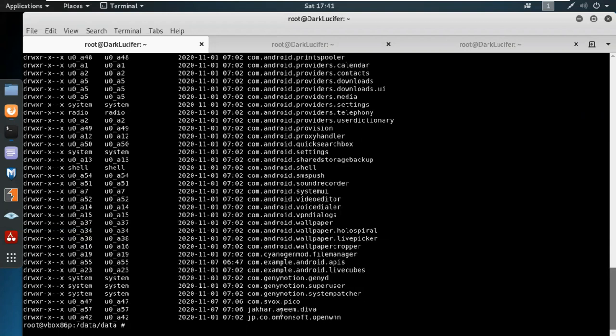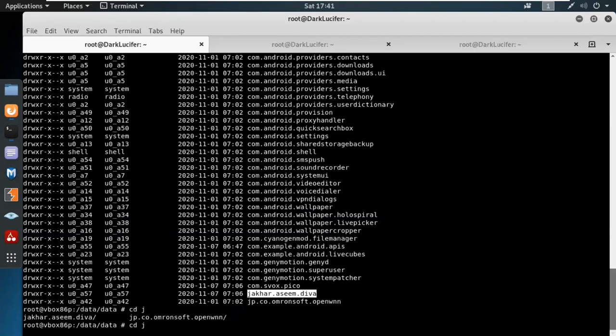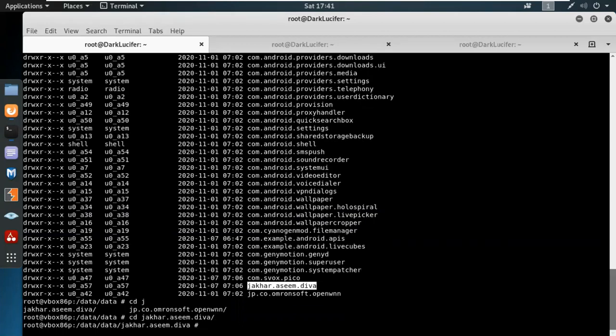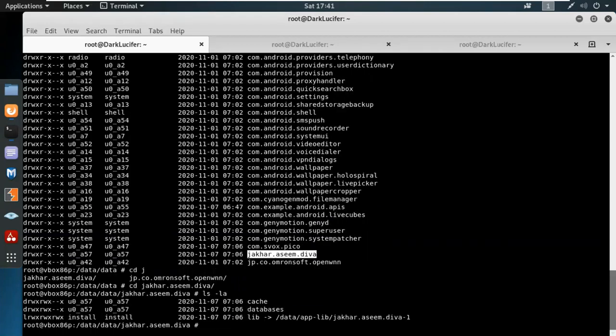In this list we can see this application jaka.asim.dy is installed on the device. We should know all the architecture. If you go to cd jaka.asim.dy, you will see some caches, some databases, some library files.